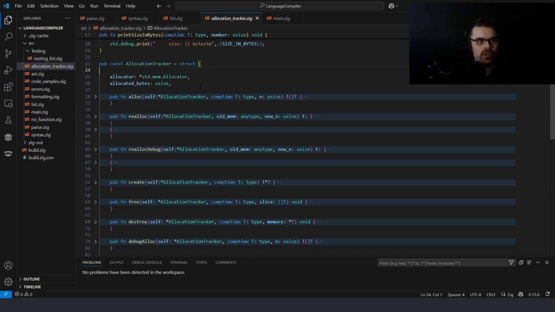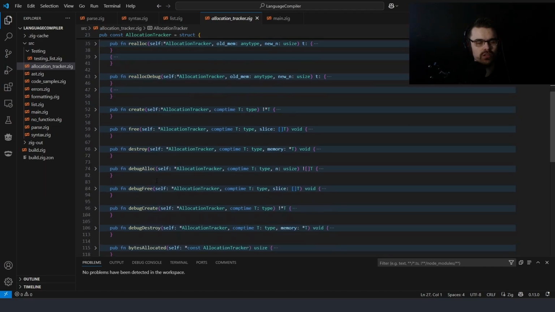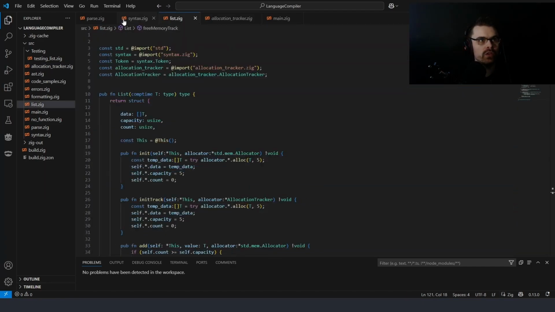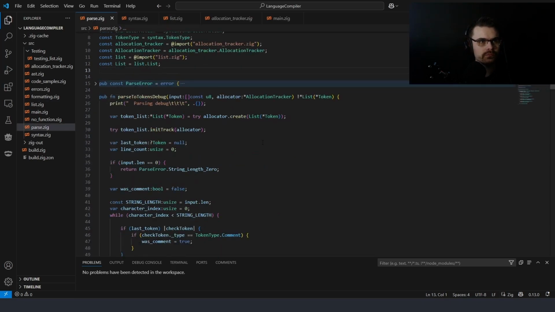It basically just puts an allocator into it and then tracks the memory with allocated bytes as a usize, and then you print. You can look up how to track memory; I made a video about that. Anyway, in my parse function, we create the list, and what a list is, is basically a custom array list.